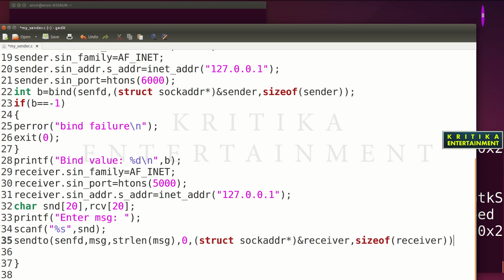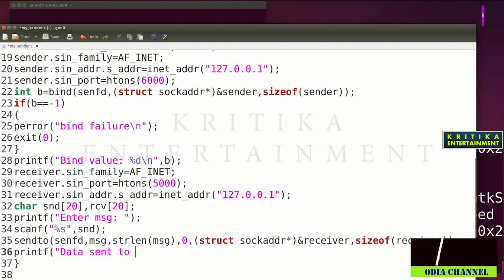Then close this. Then here I can type the message printf, data sent to receiver.